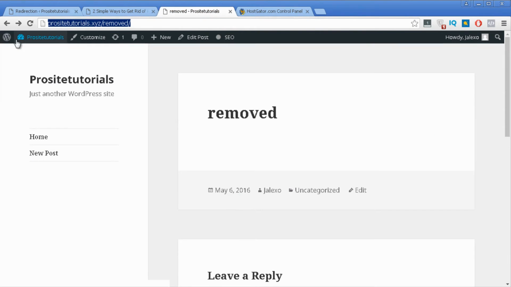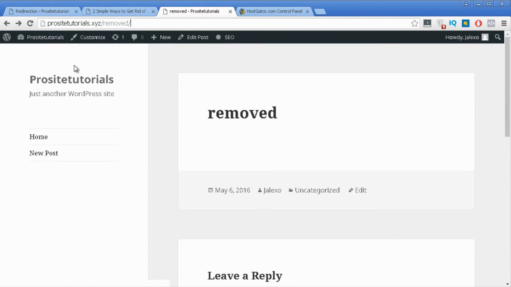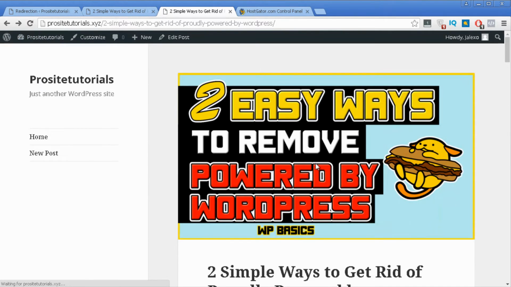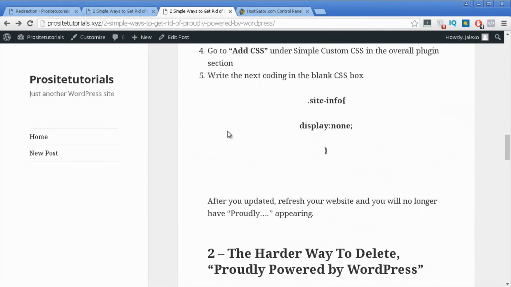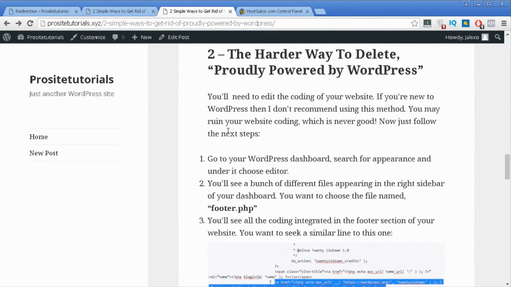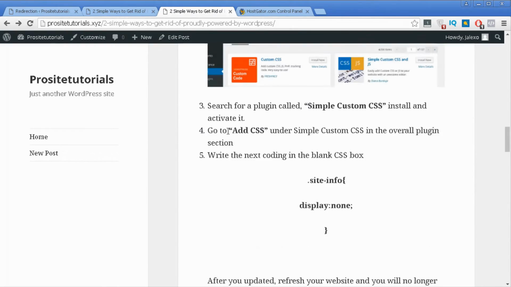So once I refresh this web page, actually I clicked the wrong button. Once I refresh this web page, I am taken immediately to the web page where I have all of the content. So this is one of the easiest ways for you to do this. Now let's go to the second option.